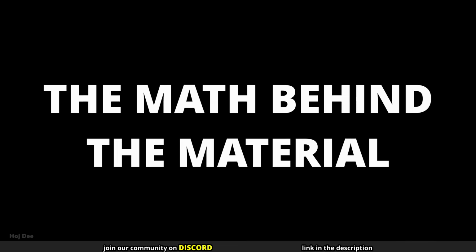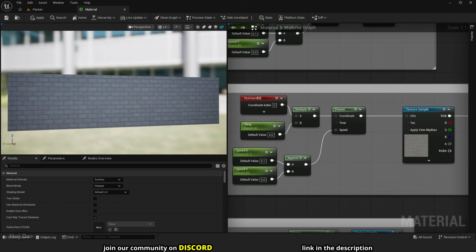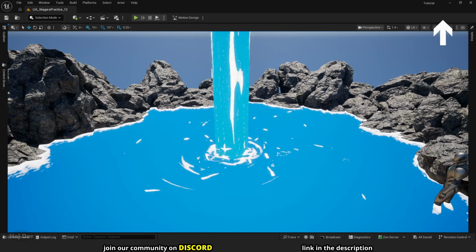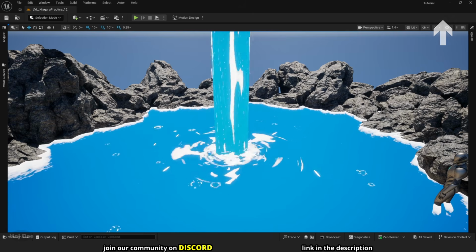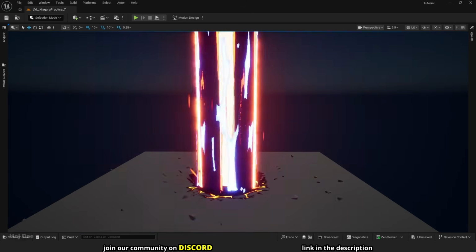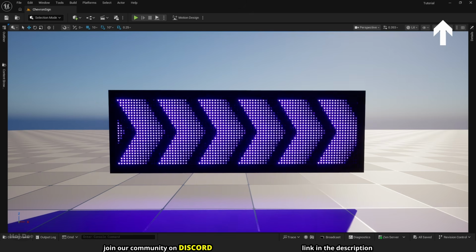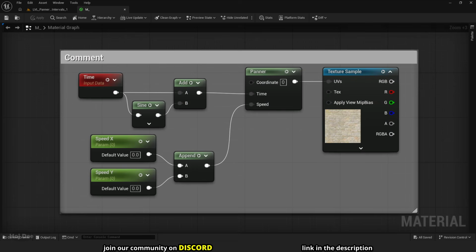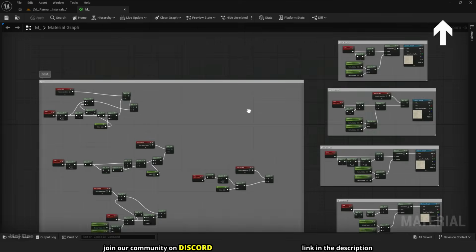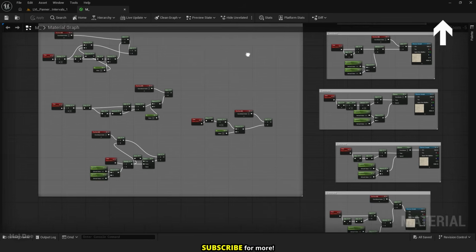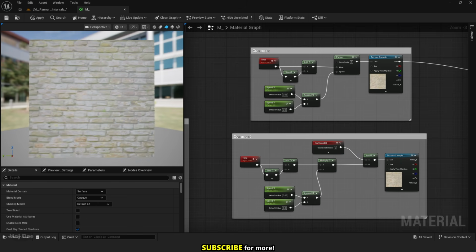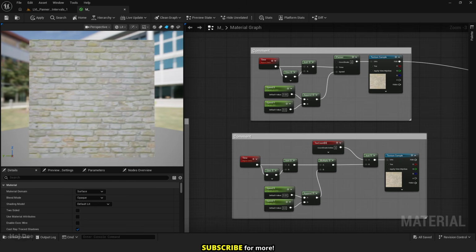The math. A couple of weeks ago I made a tutorial about the panner node and how we can use it to add panning animation to our materials. While I was working on it, I had a question. What if I wanted to create a material that pans, stops, and then pans again? So the first thing I did was to use the sine node with time. But any combination I tried didn't work the way I wanted to. The material would swing back and forth. It wasn't what I was aiming for.